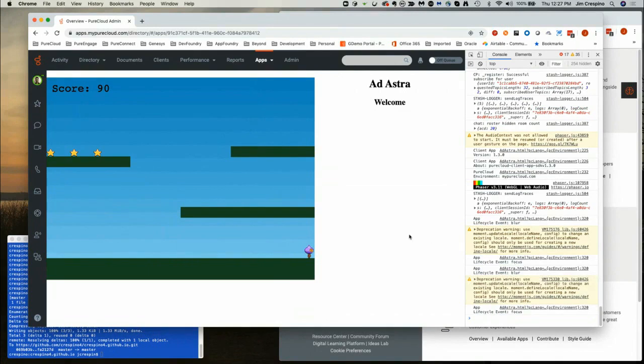And now I want to use the PureCloud API. I'm going to do two things with the API. Instead of just saying welcome, I'm going to say welcome and show the name of the user here. Their full name, not their email address, their full name. And I'm also going to subscribe to conversation events for a queue so that as conversations enter the queue, bombs will drop and I will have to avoid them.